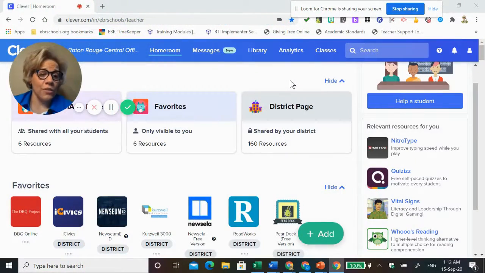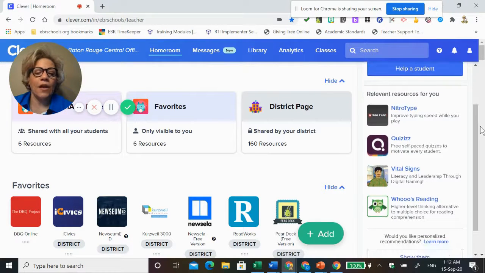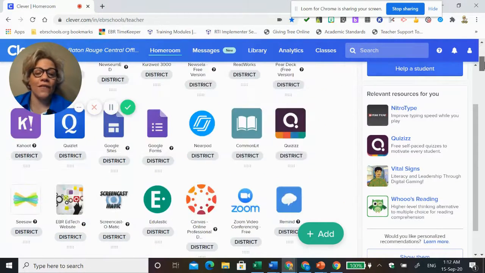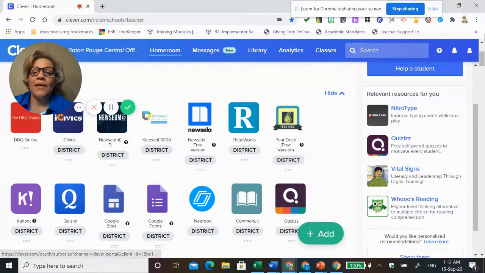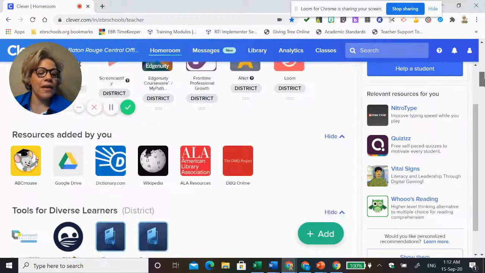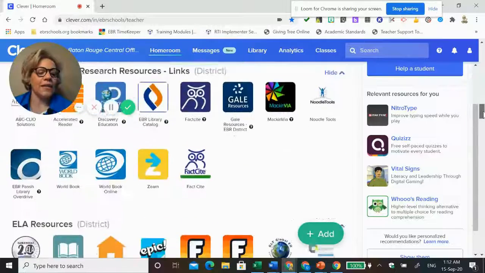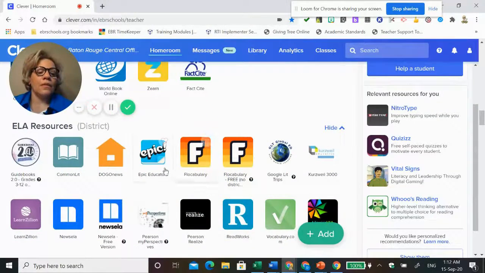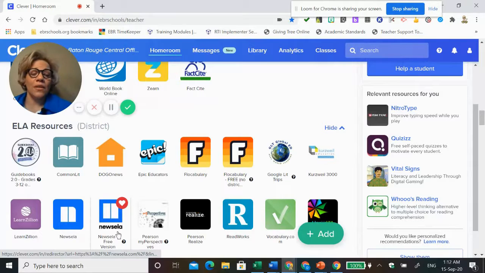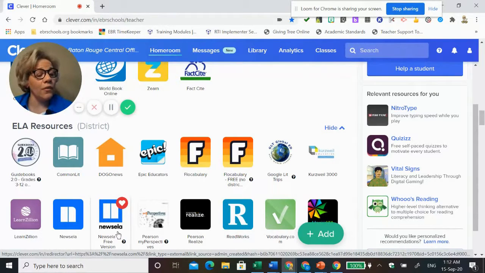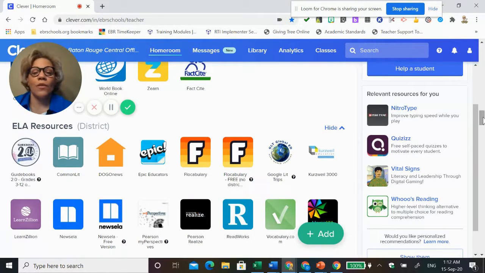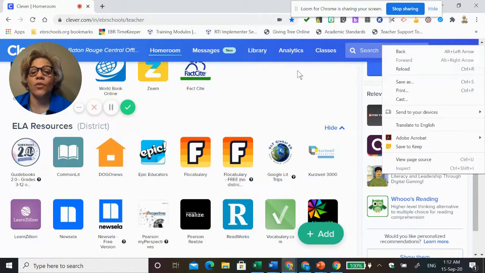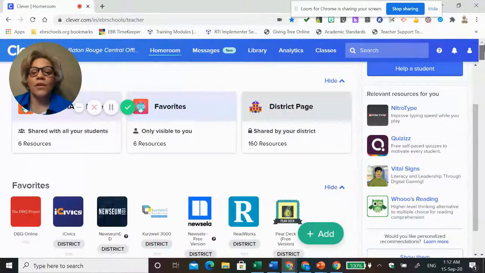To locate Newsela, we're going to go to our Clever platform. You can see here, I already have it saved in my favorites, but it's actually located with the ELA content right here. Now, social studies teachers, science teachers, even math teachers, don't let that discourage you. We know that we read and write across the curriculum, and as a result, Newsela is a perfect resource for us to tap into.